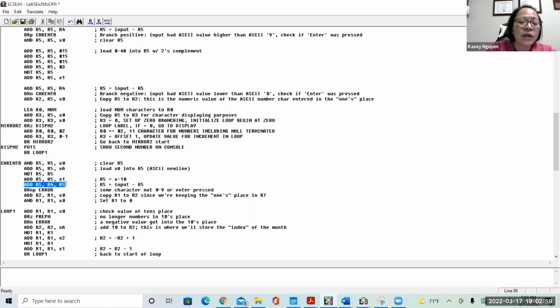So here we are going to take the input, add it with the offset, okay, to convert. Now we're going to branch for negative and positive to error. So unlike the first program, this program had better input validation. It checks for everything outside of that scope. So here, if you have a character that's outside of 0 through 9, it's going to go to error.